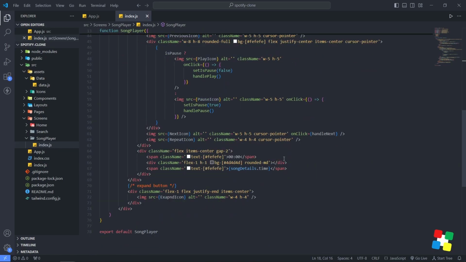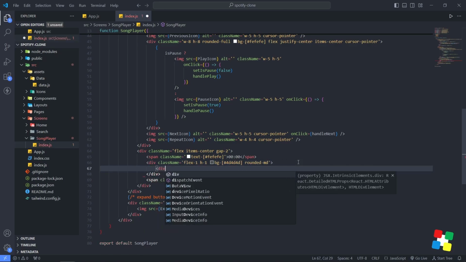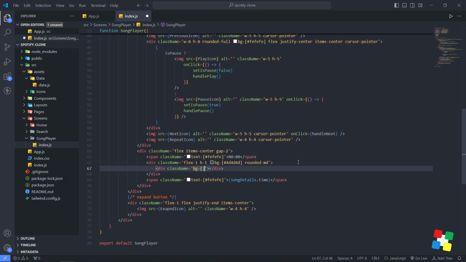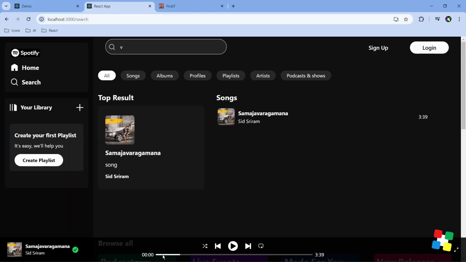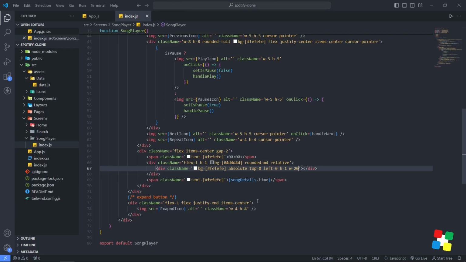Over here, this is what our div is, but right now there is no white color one to fill in. So we'll create one div inside this, and we'll say bg hash fefefe. Over here, absolute and top 0, and left 0, and maybe height we can say 1. Here we'll say relative, and for this width let's say 20, and let's go back and see how it's coming. Now you see this is how it is coming, but we need to set it based on the current time.